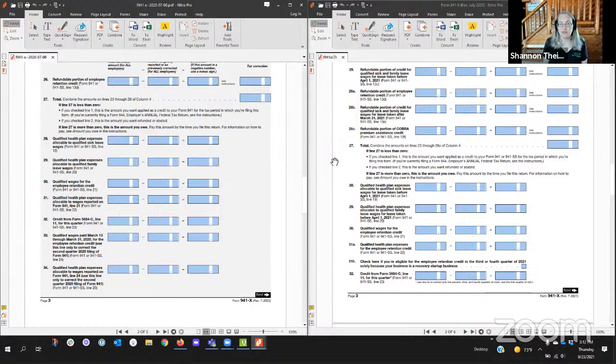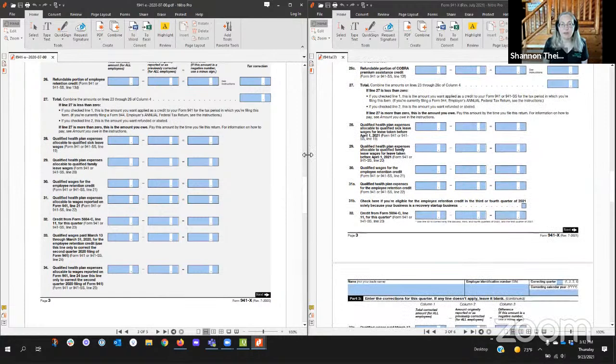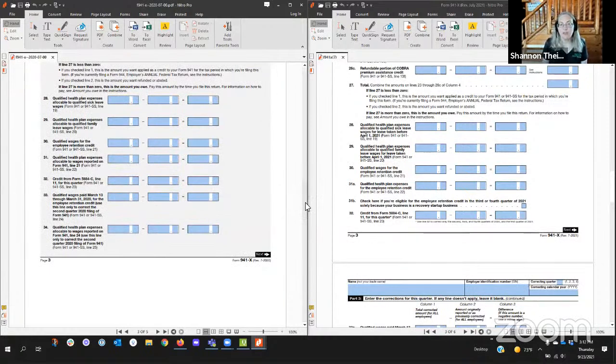And there's another line for qualified sick and family leave wages taken after March 31st, 2021. And there's a refundable portion of COBRA premium assistance credit. So line 27 is still a total of all of the previous lines. And then we come down here, 28, 29, 30, they're all still the same.